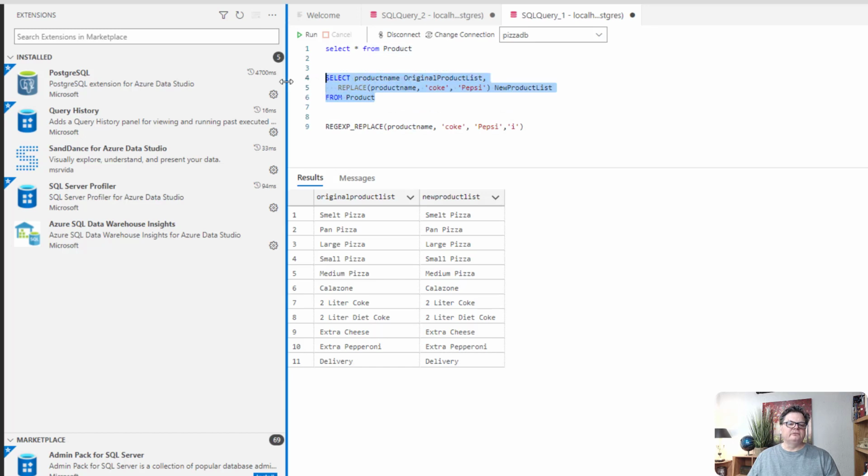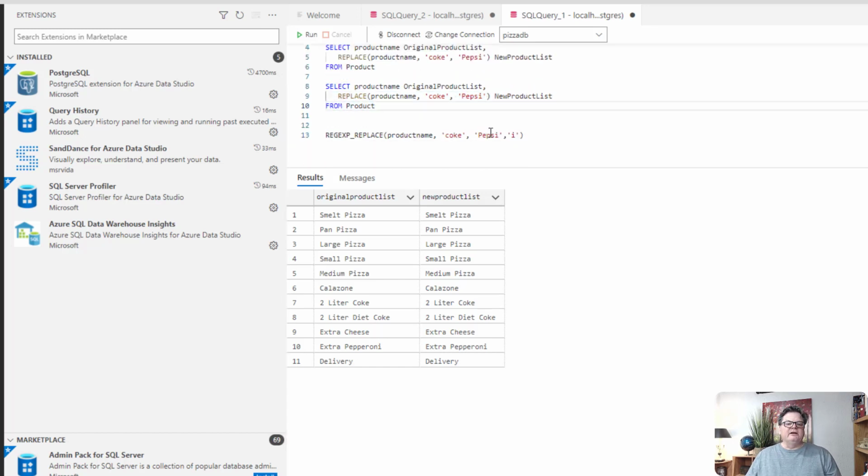Actually, let's just do this. Make a new query here. Bring that in. I'm going to change this down here. Put it in here. And when I run this now, you'll see that it changes it to Pepsi. So here you have the Coke being changed to Pepsi.